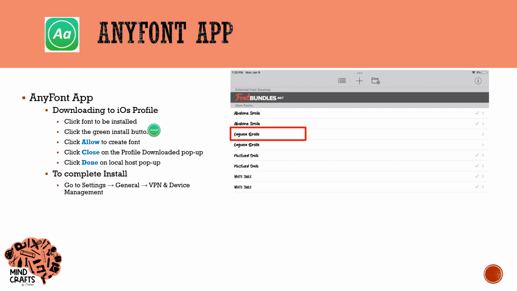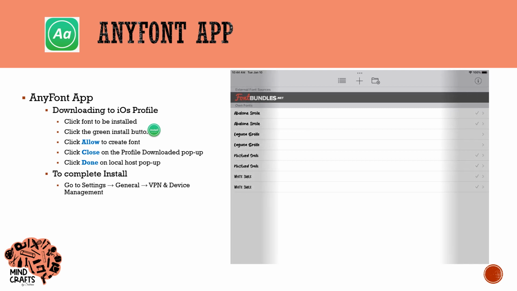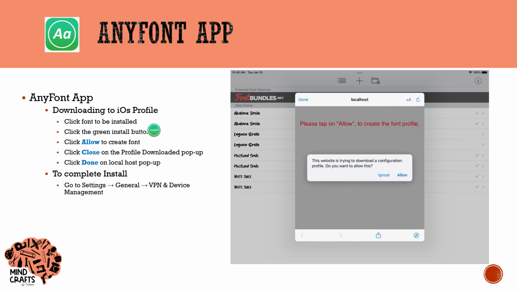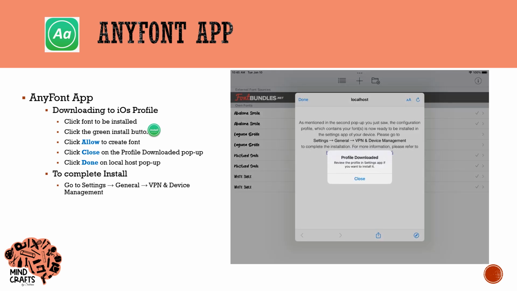So we're going to click on the font that we need to install. And then we're going to select the install button in the middle. And when you click install, it's going to ask you if you're going to allow this configuration change because it is making a change to your device settings. Go ahead and click allow.